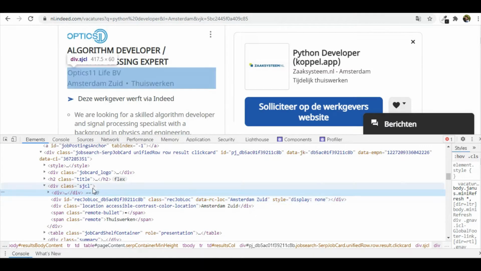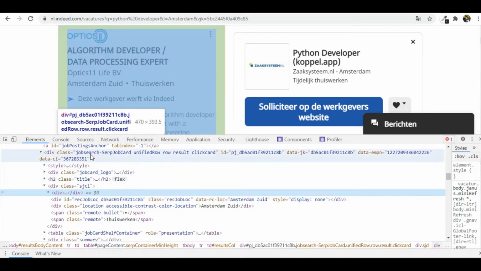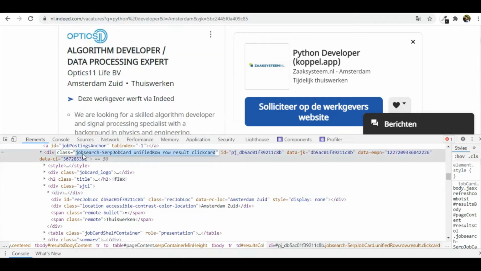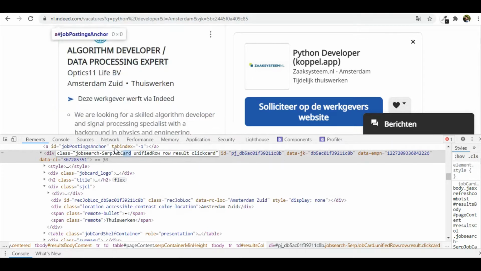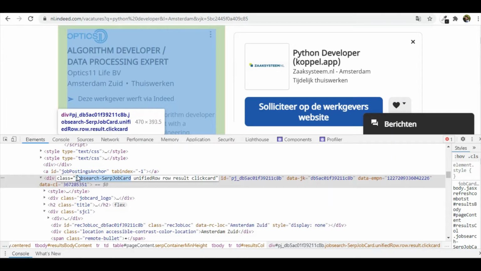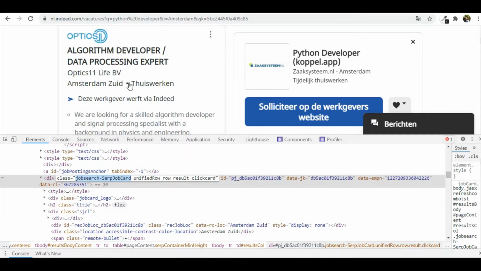If I just go over them, I can see, so I got it, now it's highlighted. So when I go over it, this is the place that I should look for this information inside it. Now this is a div, and this is the class of the div. So it has several classes, row, result, click card, and this one, and this. So I think this is the class which is specific to this job kind of card. Now let's go back to our code editor and let's see how we can grab this.